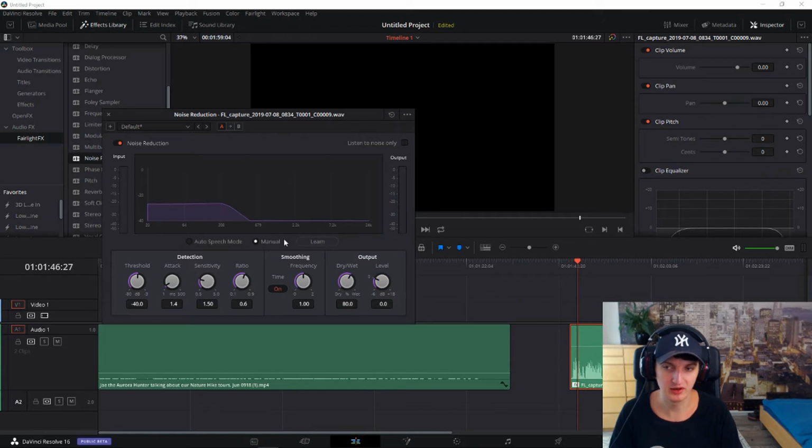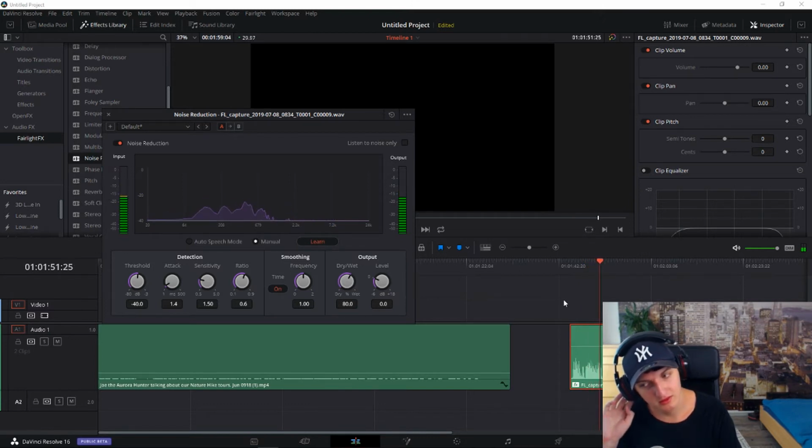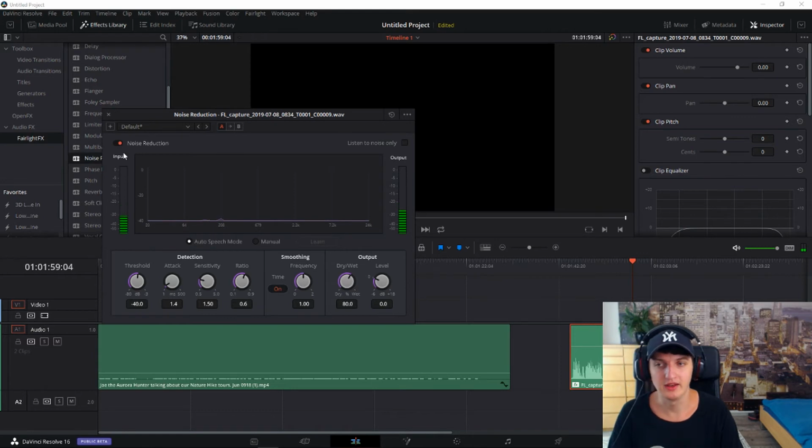Now I will do auto speech mode or manual, it doesn't matter. And you can even play with the levels, with the smoothing, with the detection output, whatever you want. So this was kind of it, how you can record.